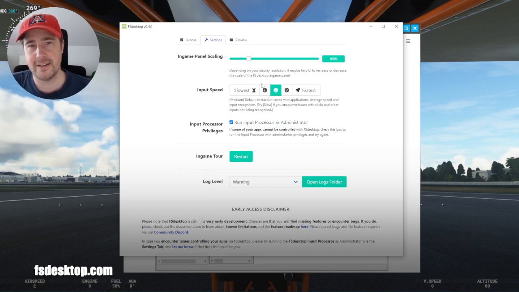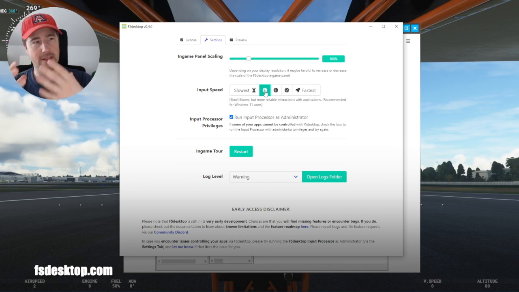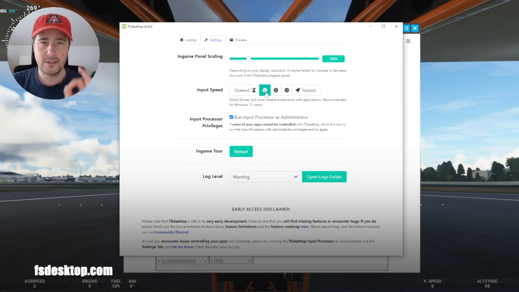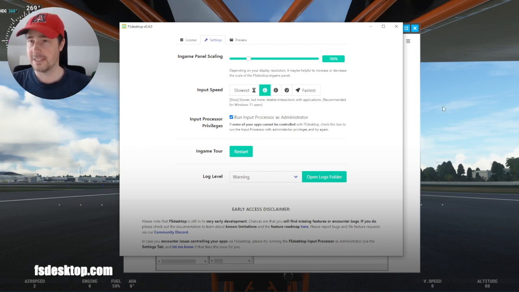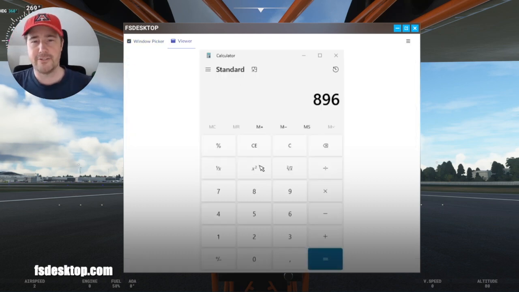What you can try, you can decrease the input speed. That way when you click somewhere, the entire process will take longer, but it will be more reliable. The software will switch to the other application, send the click there, and then return to Flight Simulator. And every step of this process will take a bit longer. So you can try this, and this should work better on Windows 11. If it still doesn't work, again, please try reselecting the window and see if it works now.